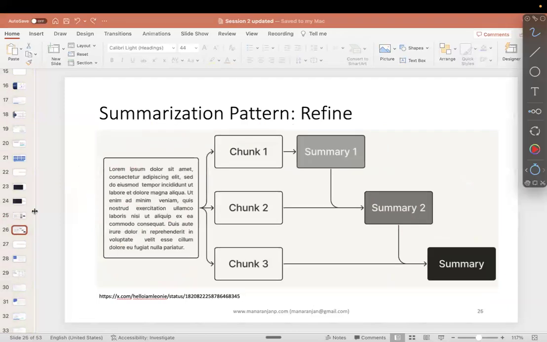The other one is you can also do something called refinement pattern, where you still create chunks. Okay, so the summary gets evolved over a period of time. So you send chunk one first, create a summary. Then what you do is, this is the first LLM interaction, same LLM only.